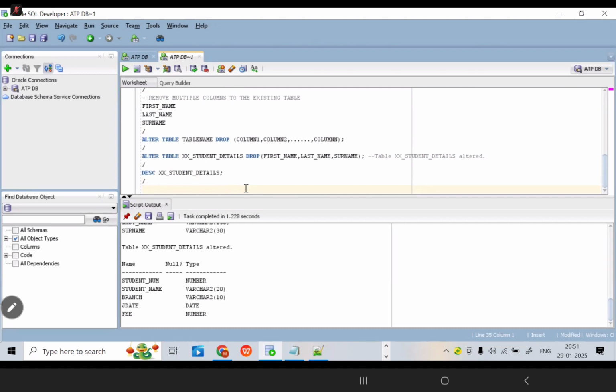After removing the columns, can we add the new column or not? Now you can tell me, I want to add the first name. What is the syntax? How can we add the column to the existing table? Alter table, table name, student details. Add, open bracket. What is my column name? First name only. I am going to give it as varchar2 of 10. Just I am going to give this.